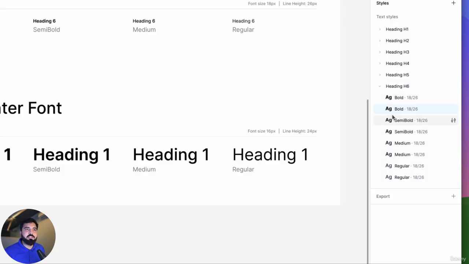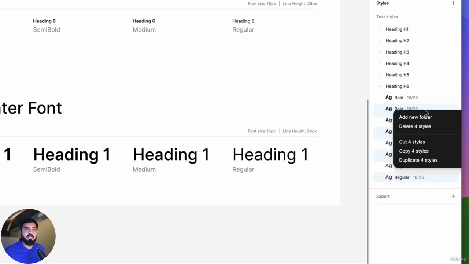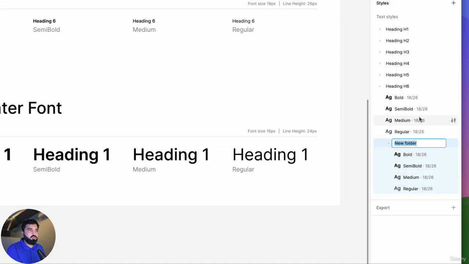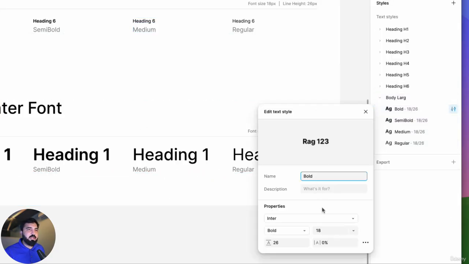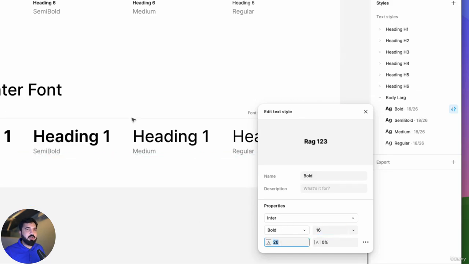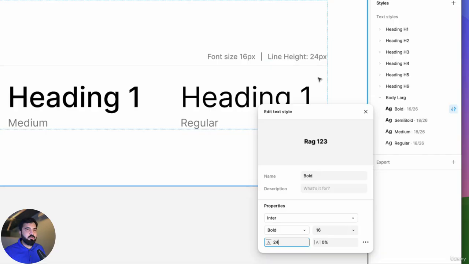Okay, so now let me just select the second one from here, second one from here, second one from here, and second one from here as well. And I will add a new folder here. The folder name should be body large. Okay, and I will then remove it from here, collapse this, and now let me take the h6 to its own place. Okay, so now we have this body large, and for the body large we have 16 pixel, then the line height was 24 pixel here as well.